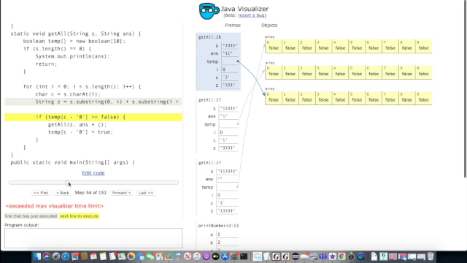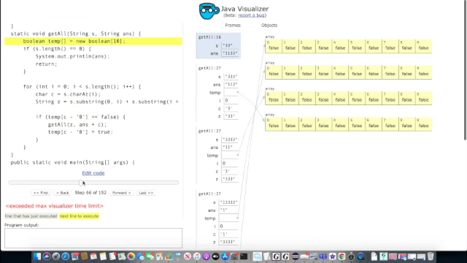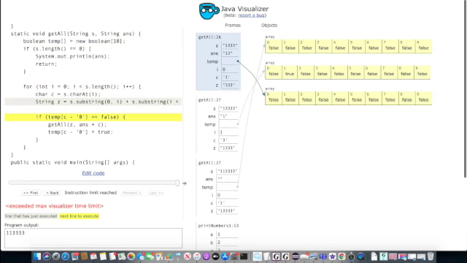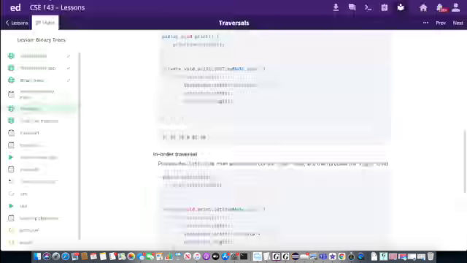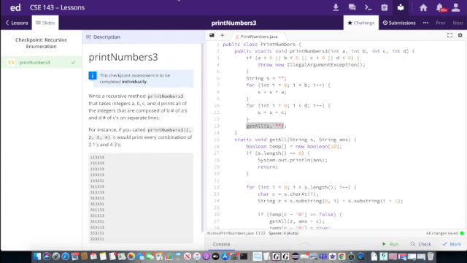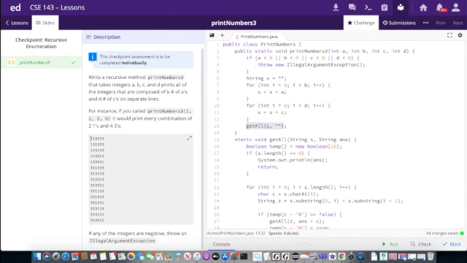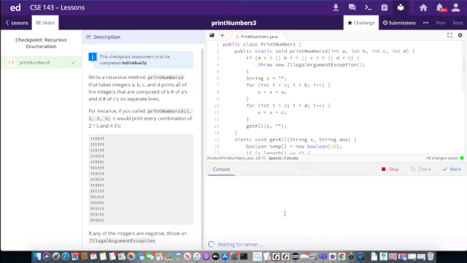And unfortunately, the visualizer has exceeded its time limit with this code, so I'm just going to skip past to what the actual output is, and that will be just the example here. And I'll run it for you with my code. So there we go.